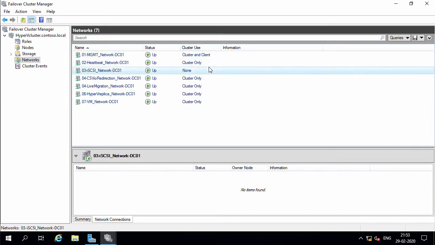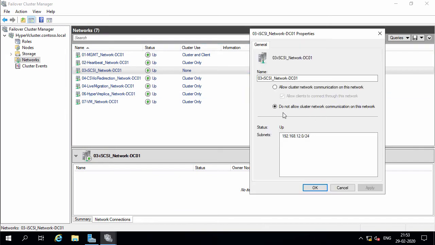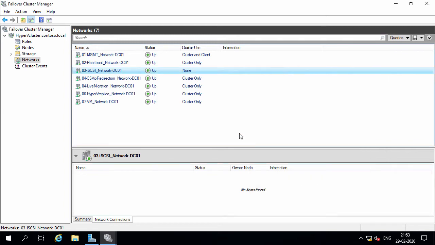And iSCSI network as well as VM network should be listed as none. So if I open the properties of iSCSI network, we have selected do not allow cluster network communication on this network, which is a correct setting for this network. So I'm going to click OK.